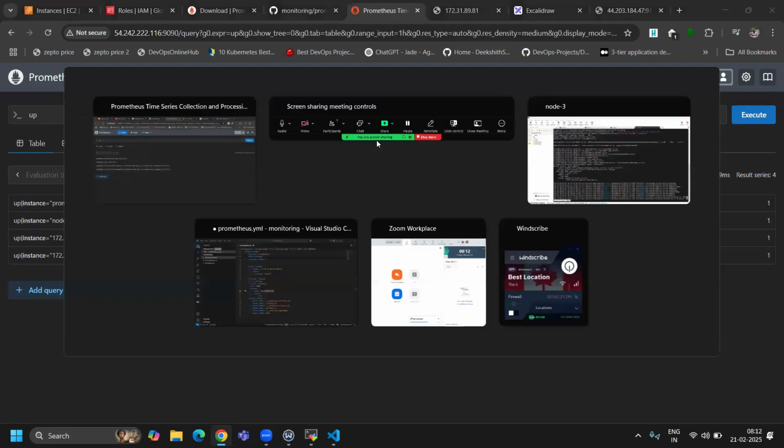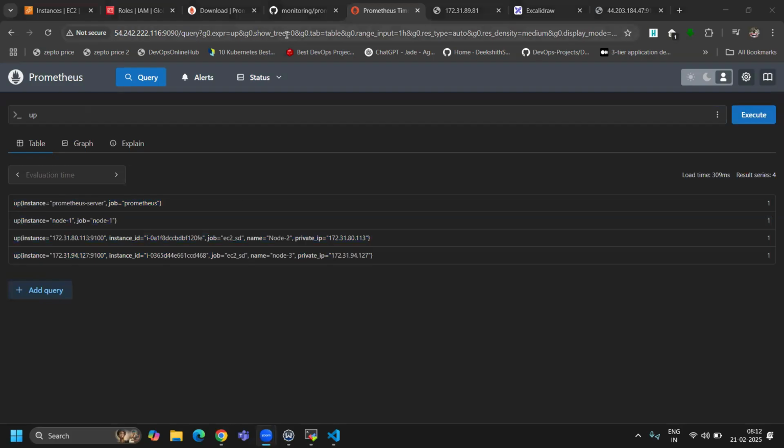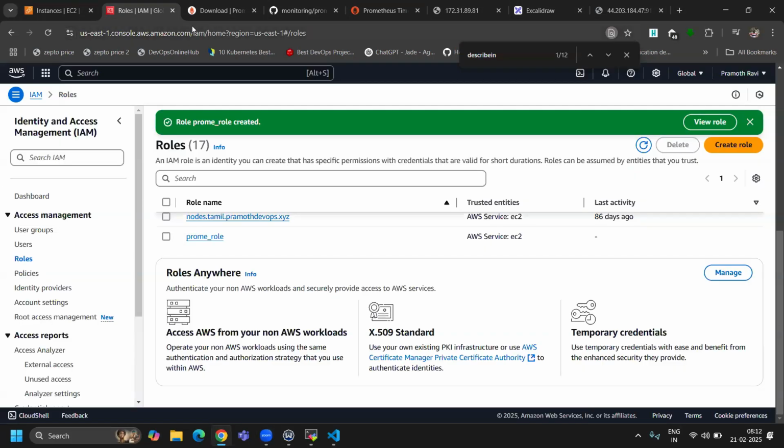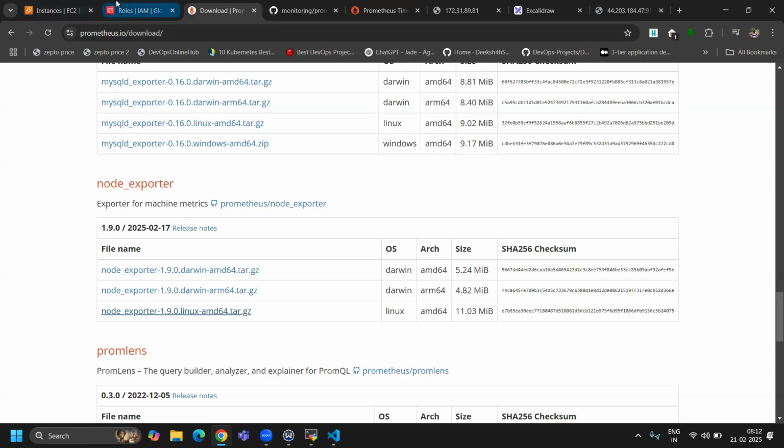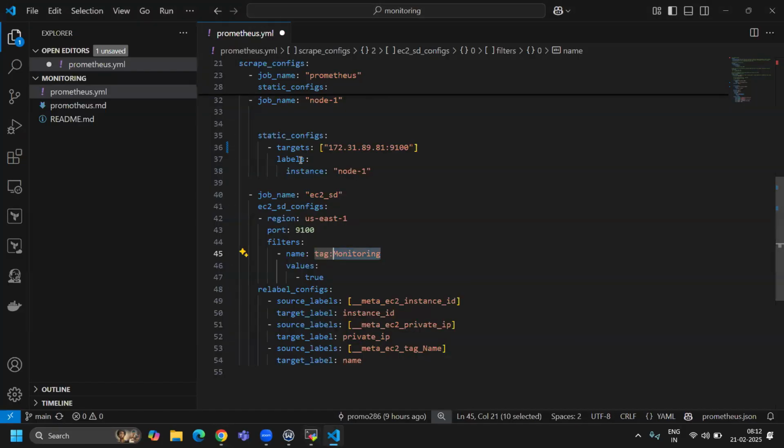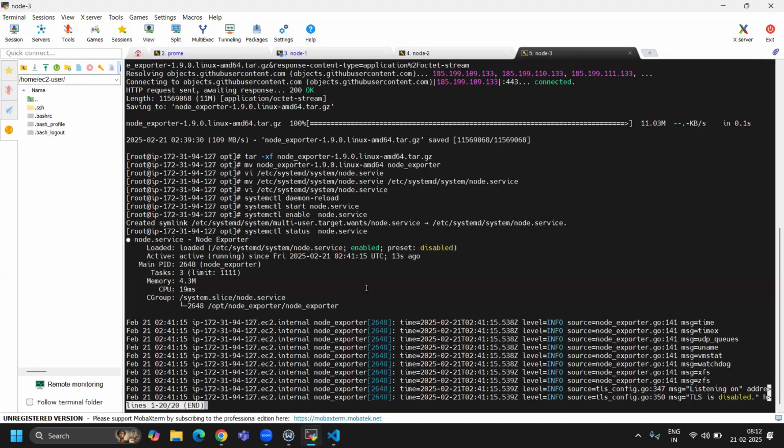Now you can even run it as a script. Like this node exporter service, we did everything manually, right? You can create this as a script and run it as a script. So it will save your time. Once you create a script by default, it will automatically do all things for you.